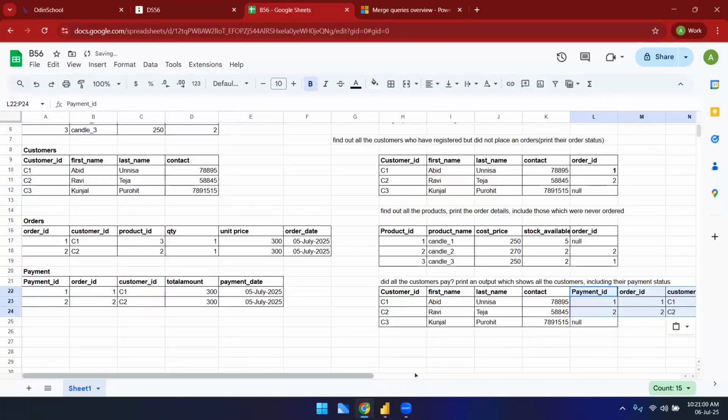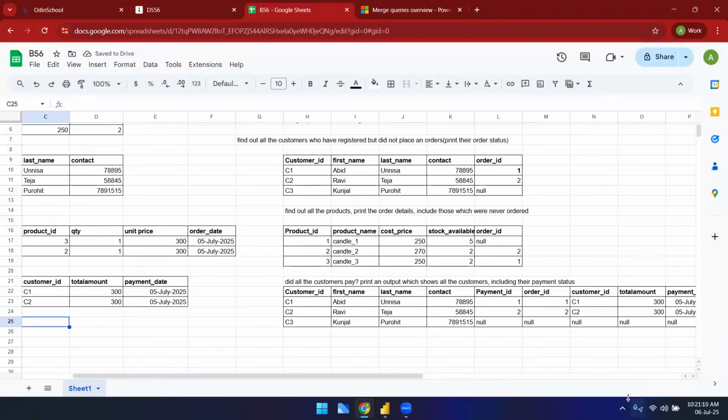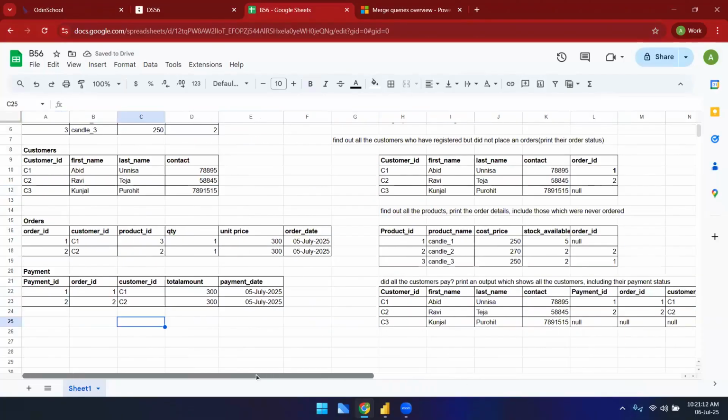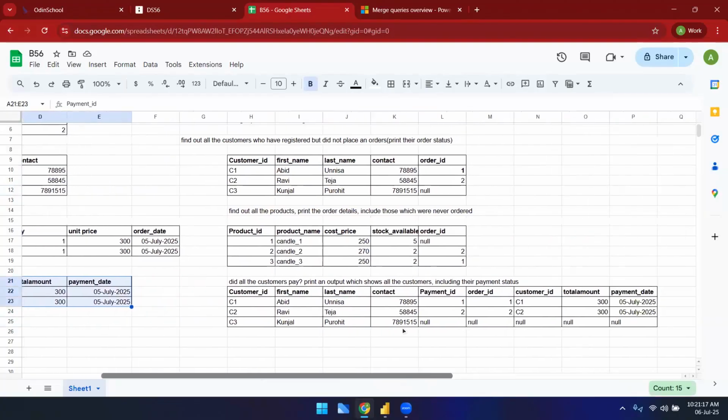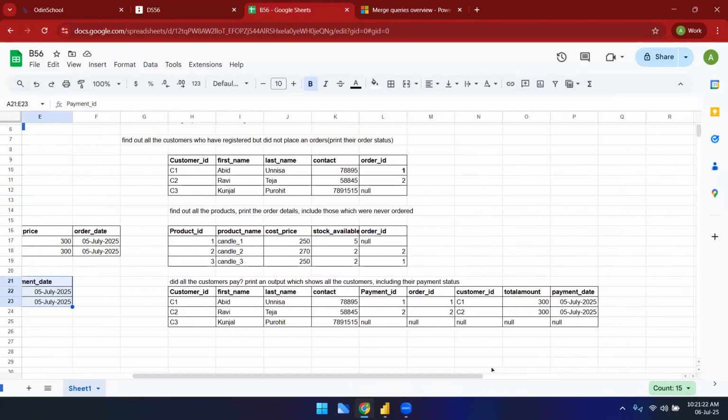For all the data here, it will be null. It depends on what you want in the output. All their corresponding data you're trying to get from the right table. Payment date too is also the corresponding data. Yeah, that's also corresponding. That's what I'm telling you. You can take the whole payment table and add it here. That's not a problem. The idea is to understand how to join them to get their corresponding data.